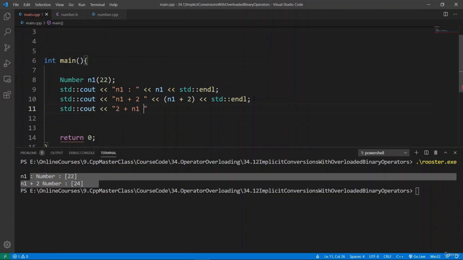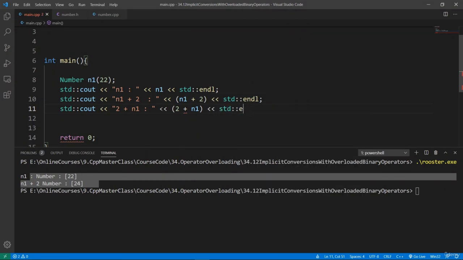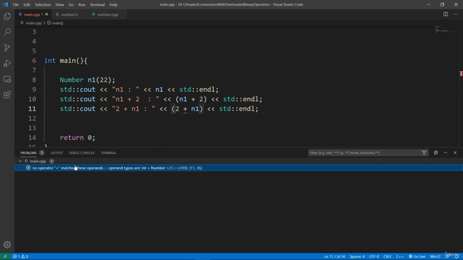I want you to see these things step by step, because they can really be confusing to new people. So we're going to say 2 plus n1. And remember, our plus operator is done as a member function now. So we're going to say std::endl to put our new line character here. And notice that we have a squiggly line, and this is a hint that this is not going to work.